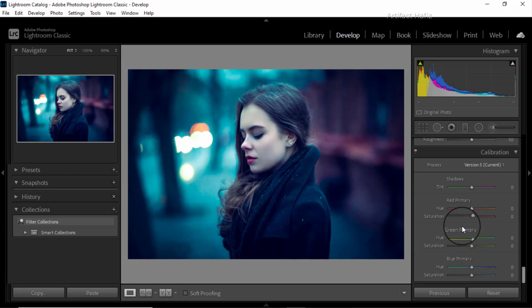Now from color calibration, we can increase the green primary saturation, and we can decrease the saturation of blue primary, and we can also decrease the saturation of red primary. Now you can see that the blue is very harsh here, therefore I am going to reduce the blues a bit.